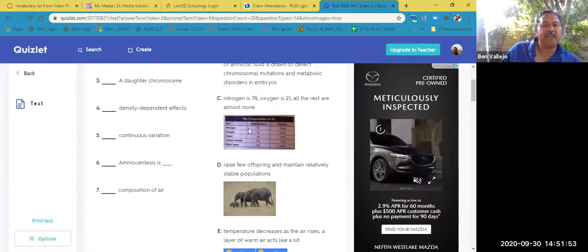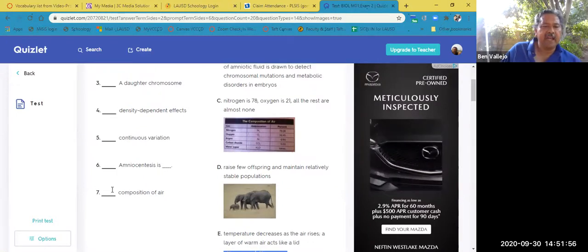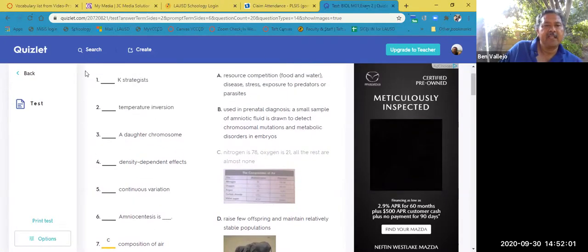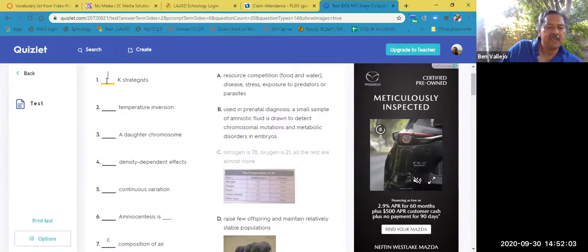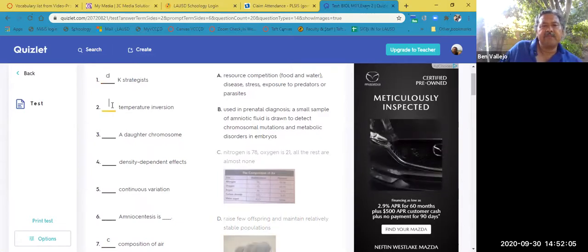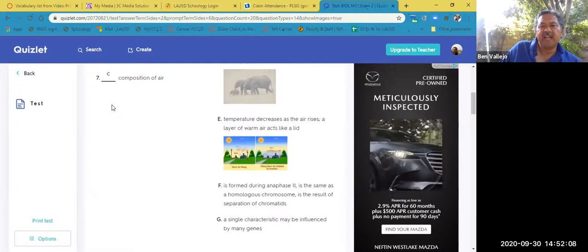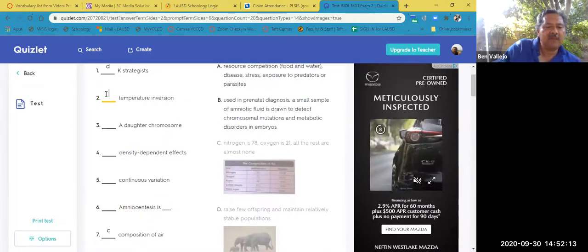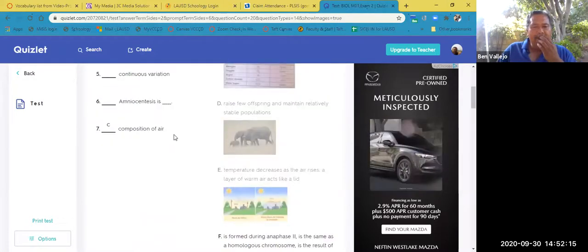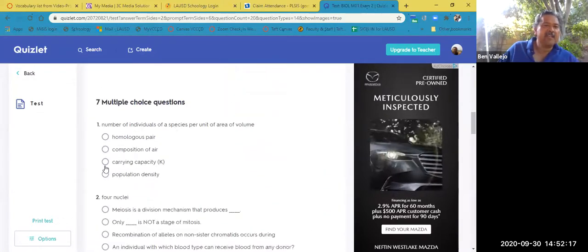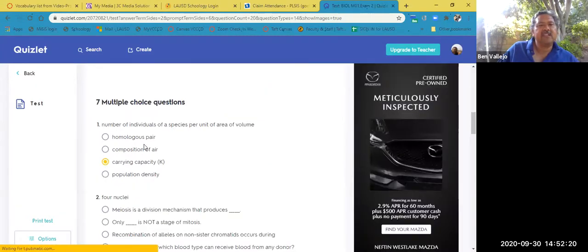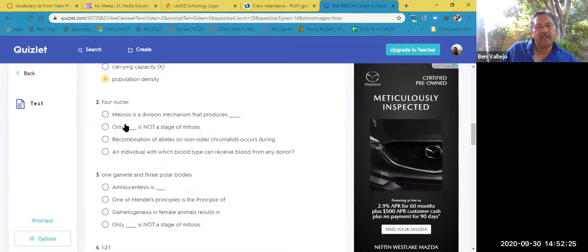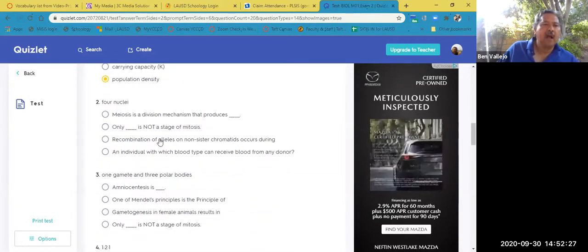So this is the atmosphere right here. So composition of air is C. This is raising few offspring, called a K strategist. Over here, temperature inversion. So we have in Los Angeles sometimes. So that's letter E, and so on and so forth. You would just do this one. Over here, you have some multiple choice. So whatever the answer is, then what you're going to do is click on the correct answer.